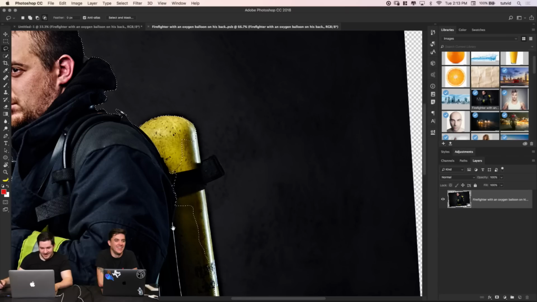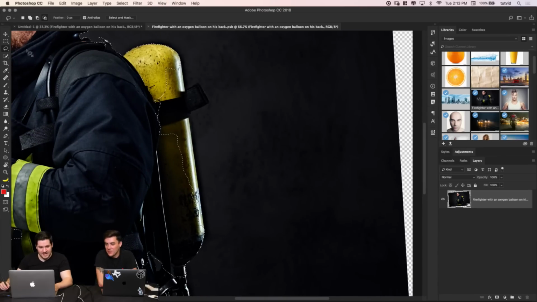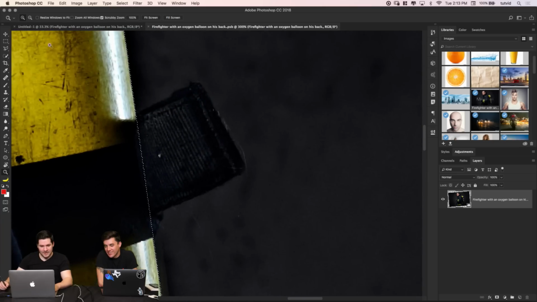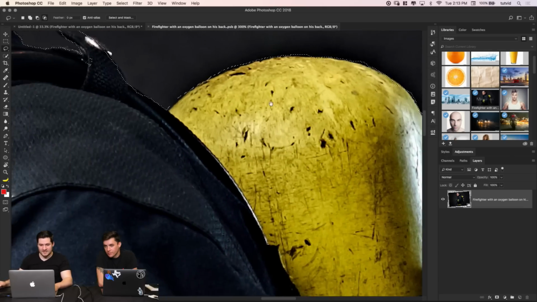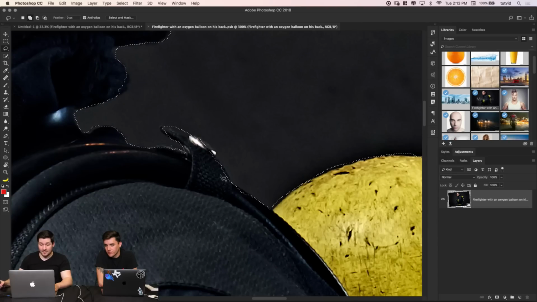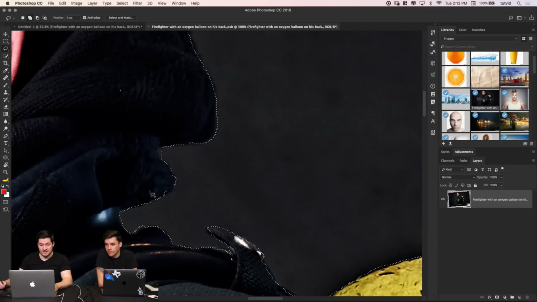All right, and then here for the back side of the oxygen tank, again, it's prime pickings for the polygonal lasso tool. Just hold down Shift, just that nice straight edge. There we go. Look at that. And then I'll come in here on the little strap hanging off and take that lasso tool once again. And again, guys, you're going to see in a little bit, the selection does not at all have to be perfect. Select and mask is going to do a lot to help us, and you're going to realize we really don't need a perfect selection on a lot of these edges.